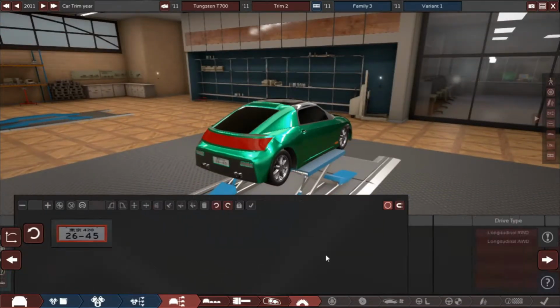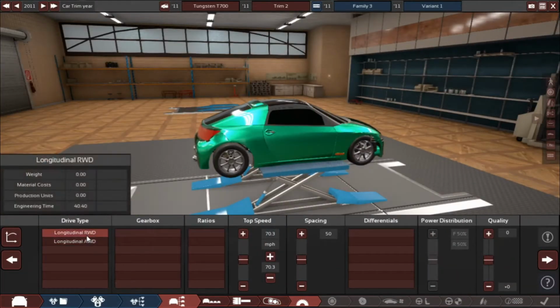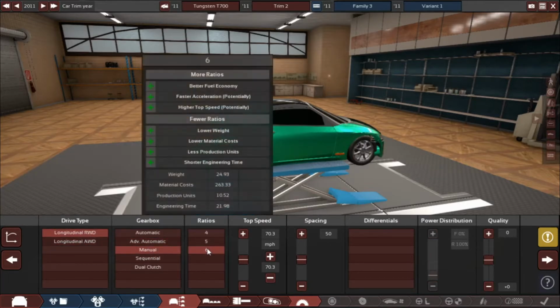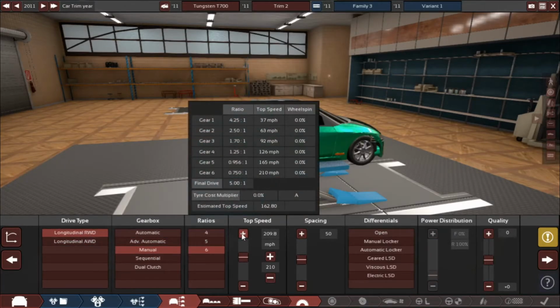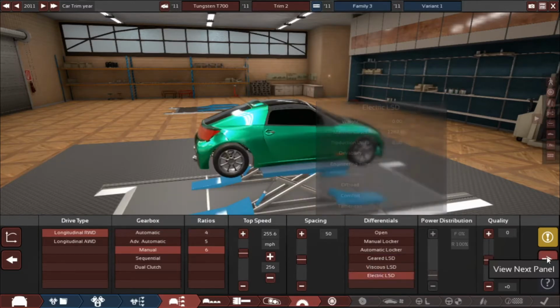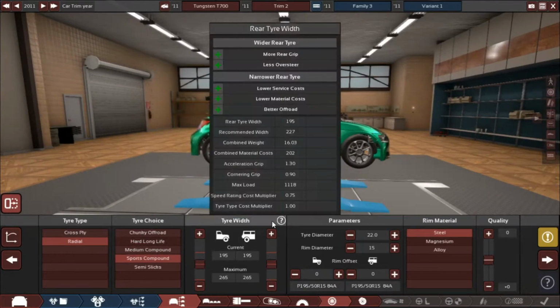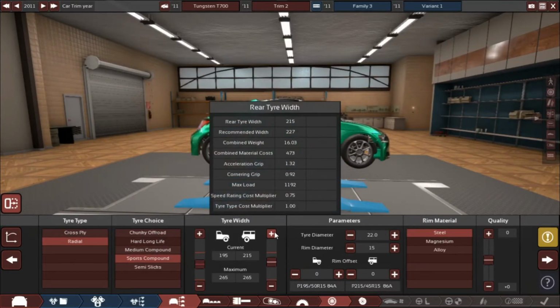There's our car. Next. We don't need mirrors. Rear-wheel drive, and we can do all-wheel drive, and rear-wheel drive. Manual, 6-speed, 162 mile an hour top speed. This thing's a death trap. Electric limited slip differential. Blah. Sports compound tires. This is a sports car, Mom. It's a Japanese imported right-hand drive sports car, Mom.